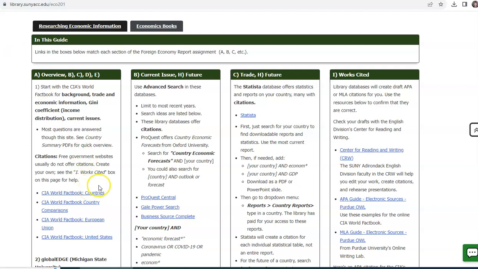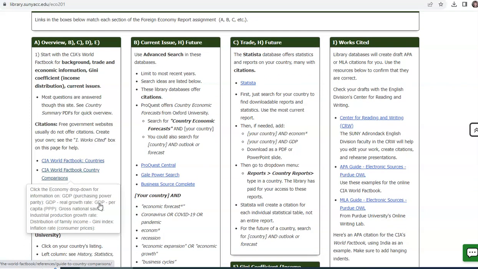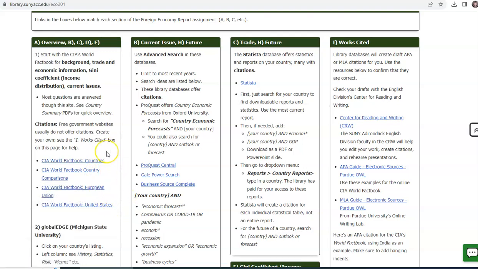That's right here. Now, to compare it to other countries, maybe the United States or other ones, you can click some of the other links that I have available here. Okay, so just some ideas.